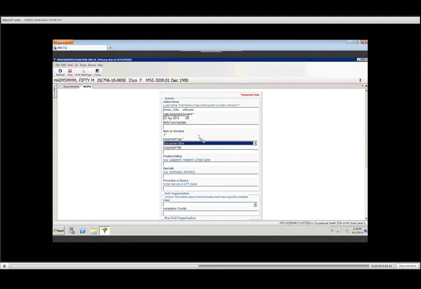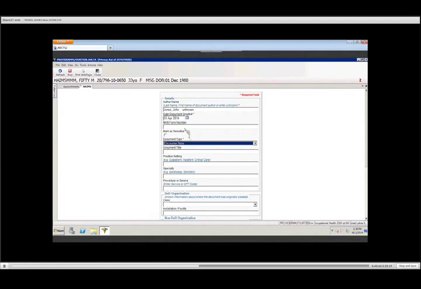It is a required field, so I have to choose something. Up above, you'll notice that there's a box. It's not required. However, it is the MHS form number box. And this is a smart box.